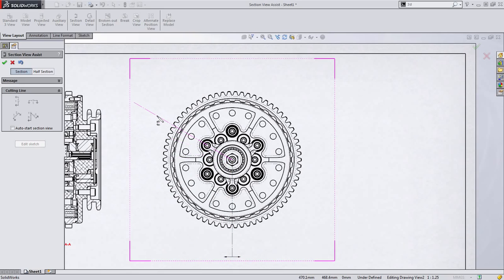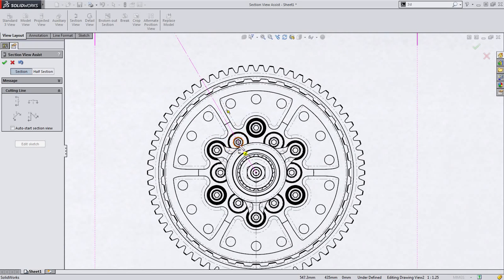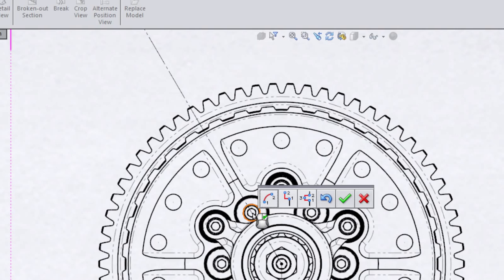Then SOLIDWORKS will require a second selection, and this will be the actual angle of the alignment itself. And for this, I'm going to simply snap to one of these fasteners here on this assembly. Now, like before, I could go ahead and press OK and have a quick align section view, but I want to look at this last option, the arc offset.